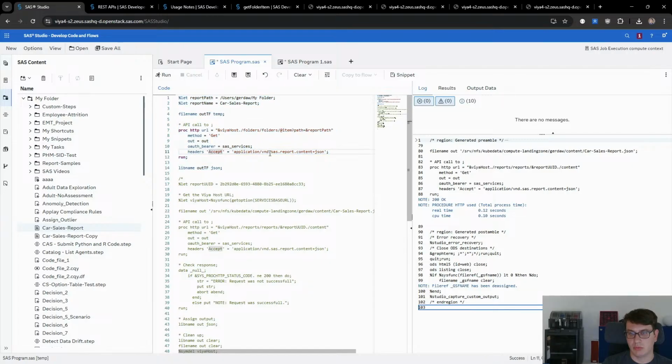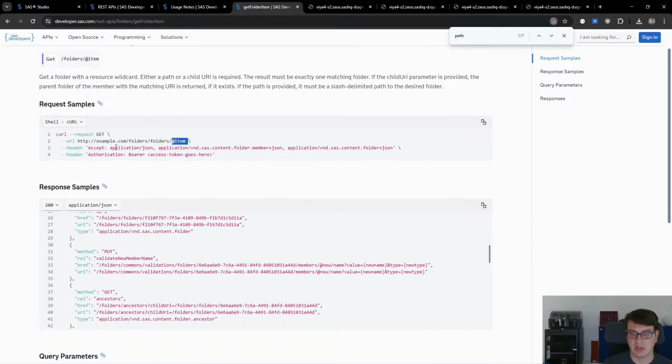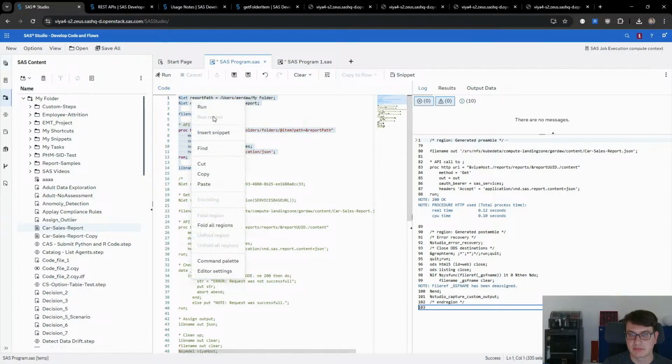So wait, we don't want report content back this time. This time we are getting back application/json. Yeah, let's just go with the generic one this time. So let's just replace that with application/json. Let's run the whole piece here.